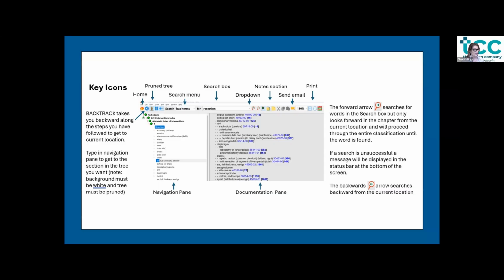Your search menu is your drop-down box. Your search box is that big blank box there. There's a little drop-down sign there as well that you can look within. I'll show that forward arrow, back arrow. I'll show you how to add and use a note, share a note, and send an email. And the print option there, you can see the little printer, if you wanted to print out anything in the application as well.